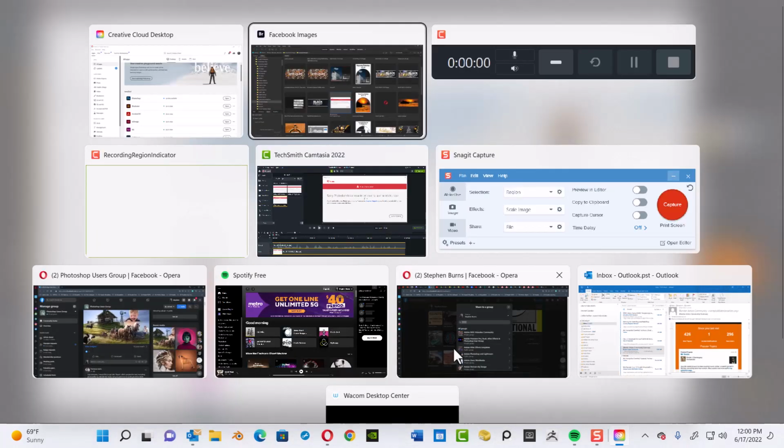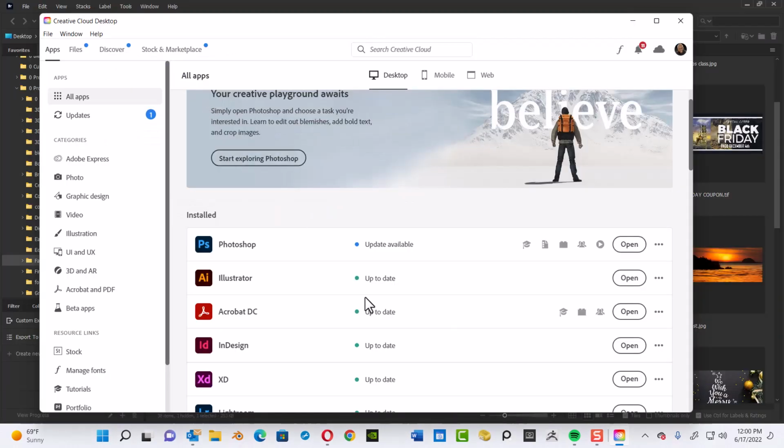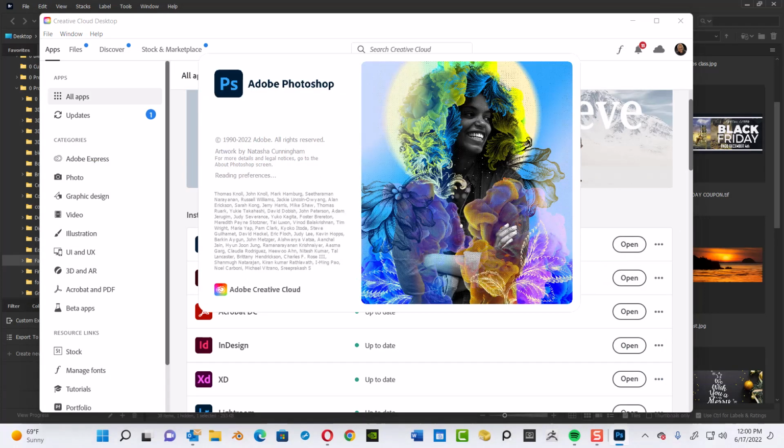And just to prove that, let's go ahead and open up Photoshop. We'll go back over to our Creative Cloud app. There's Photoshop, open. And there we go. It looks like it's opening fine. And there it is. All good, ready to go.